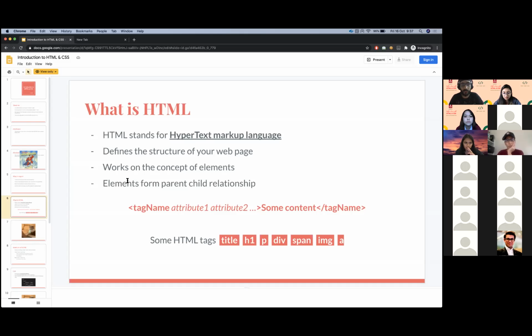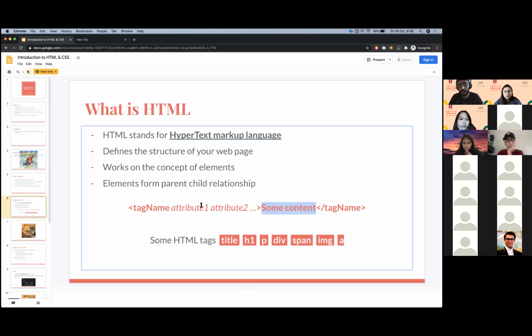There is some content between your opening and closing tags. Then there are attributes, which are used to modify the properties of your tag. We will see all this in our exercise, but this is how you define a tag in HTML. These are the basic HTML tags: title, h1, p, div, span, image, and a. There are a lot of tags, but these are the most generally used ones. We will try to cover some of these in the exercise.